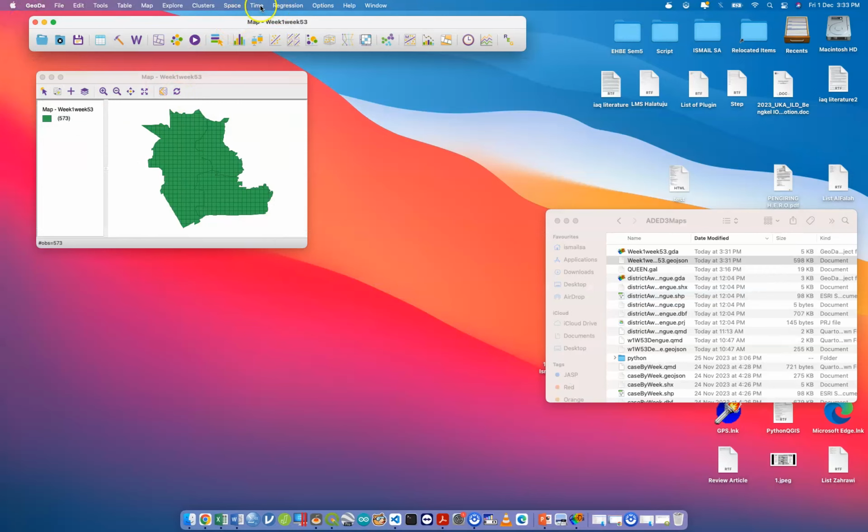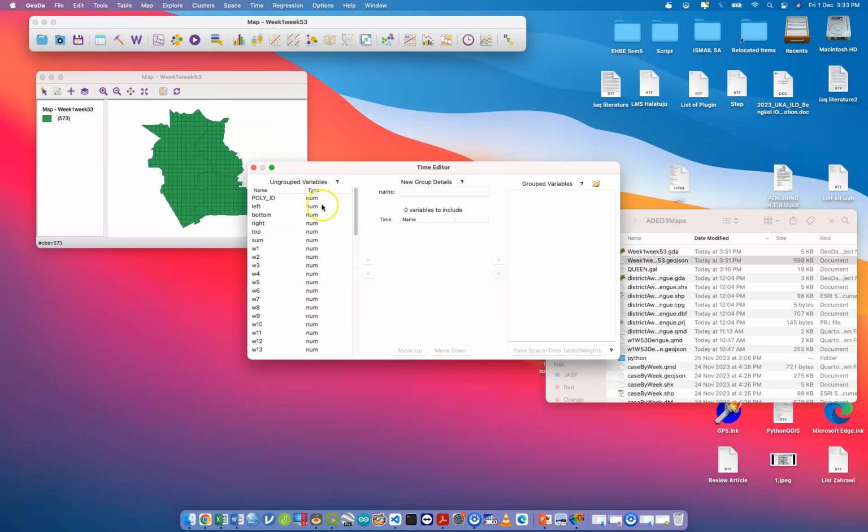using the time function over here. You have the time editor and time player. You can choose the time editor and then you can create a new variable to include. This is an example, new group details. I just put W1, and then I'm going to choose W2, followed by W3 and W4, W5, 6, 7, 8, 9, 10. This is only an example. And then I put here as test. Just an example, test. Okay, so these are going to be grouped as the test group.